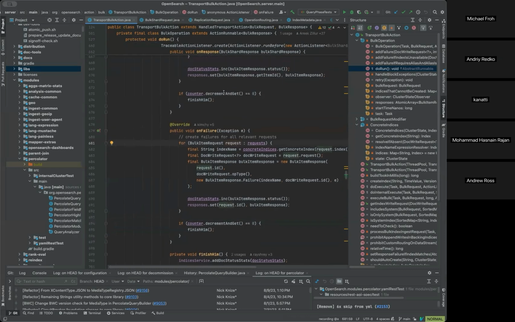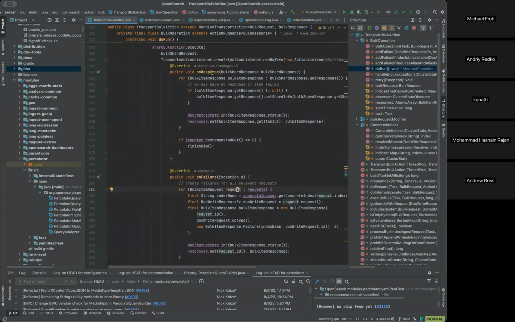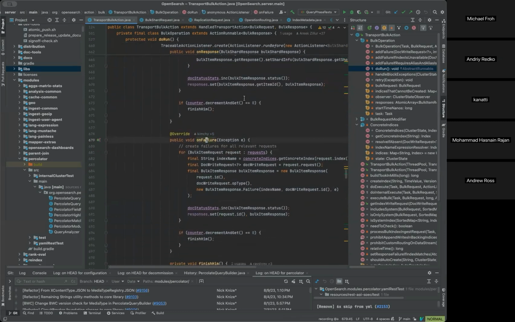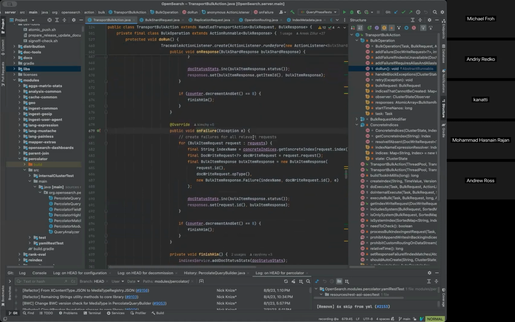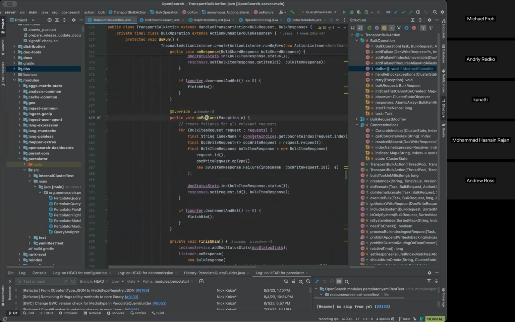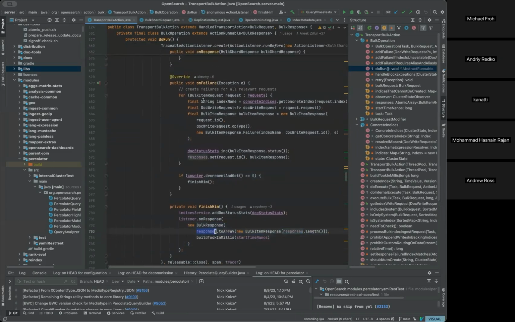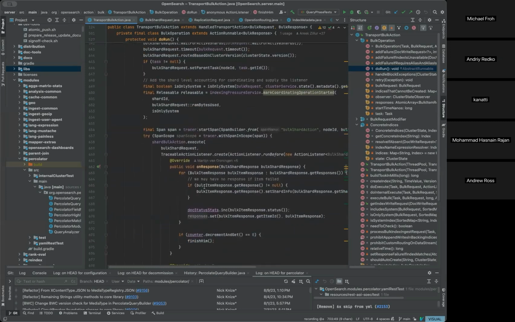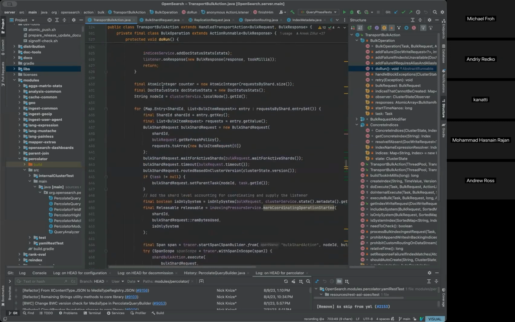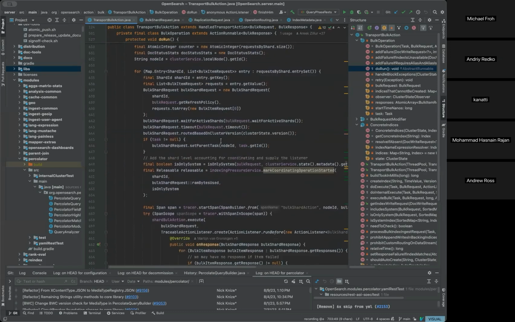And similarly with the on failure, if a request finishes, then we decrement the number of outstanding requests, whether it finishes on success or on failure. It's still one less outstanding request. If the number of outstanding requests hits 0, we do the final callback. We say, okay, we're going to return to the listener a bulk response that we've constructed, right? So we've got our responses, which we have captured in an atomic array somewhere.